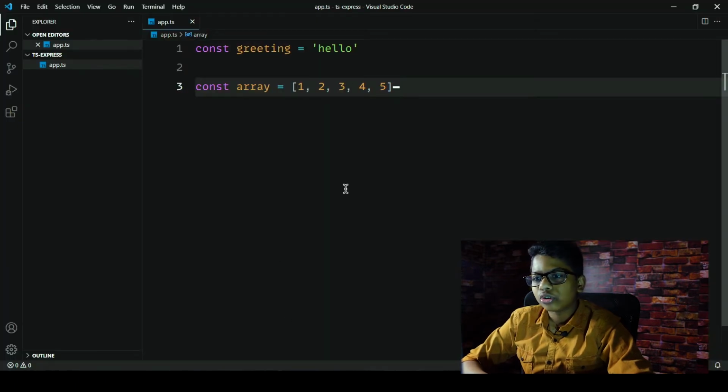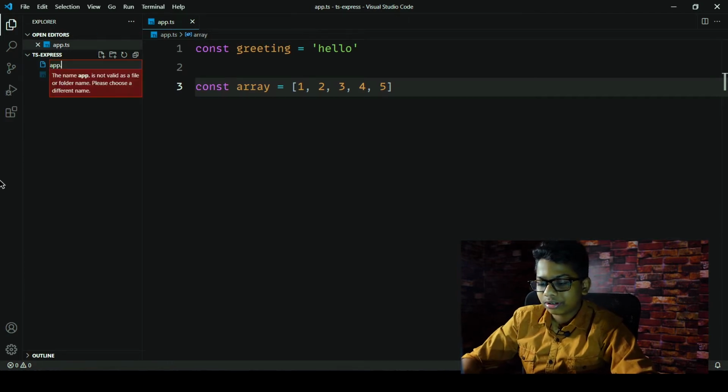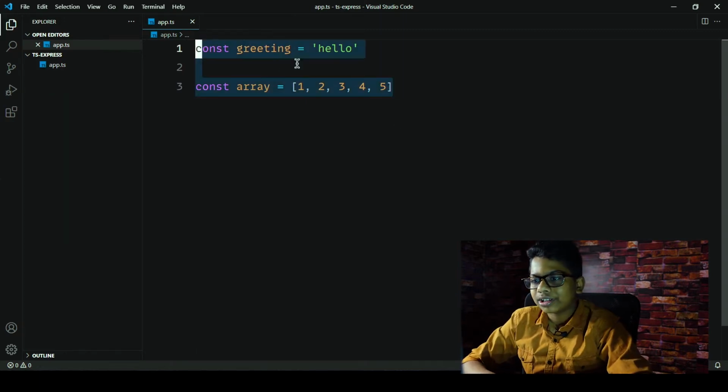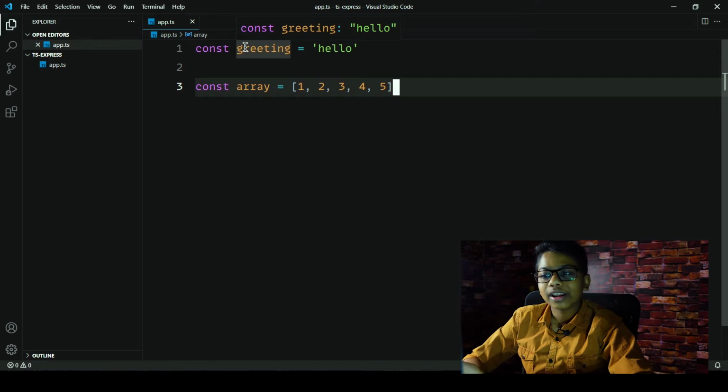So first, I just want to show you with this small example how TypeScript works. If you look at this, you'll understand that this is just JavaScript, right? And you can see I have given a .ts file extension in here. That's because this is TypeScript. You can just open a folder and create an app.ts file, okay? I'm not going to create that for now because I already have it in here. So this is just two variables, a greeting variable, which is a string, and an array of numbers, having the numbers 1 to 5.